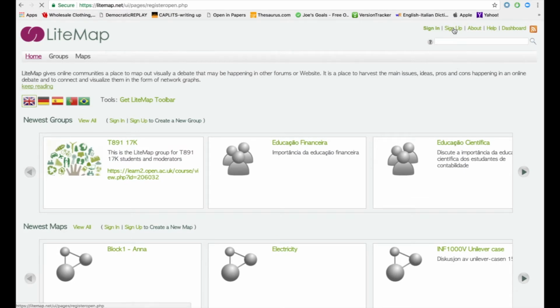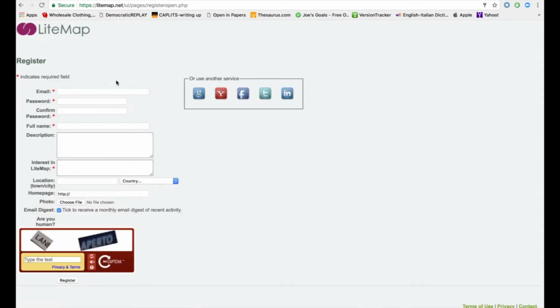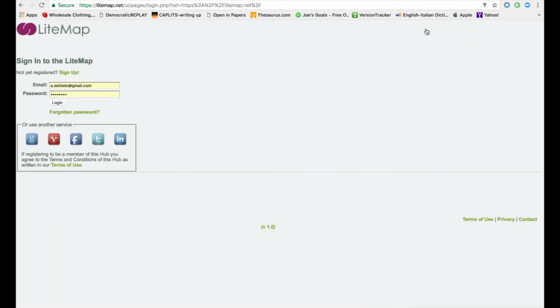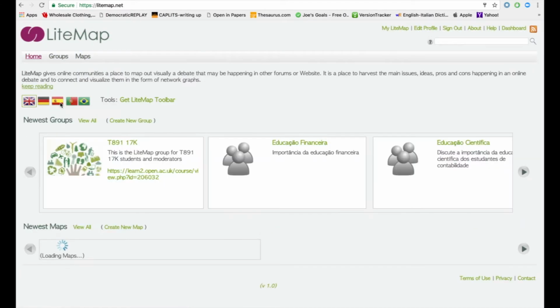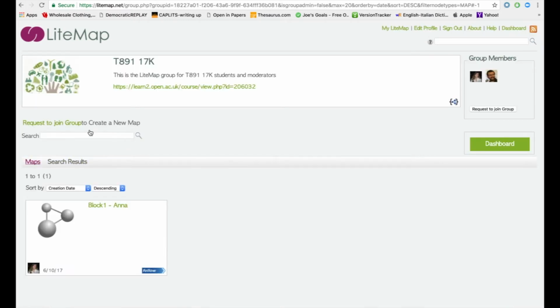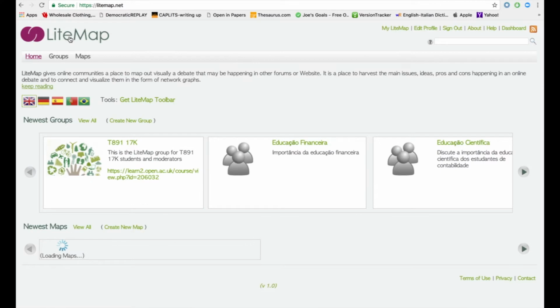First thing you'll need to do is sign up to the site. Complete the form or use social sign-in, and then you'll be sent an email to complete your registration. When you get your registration email, come back to the site and log in. Now locate your group T89117K. You'll need to request to join the group before you can put maps in it, so click the request to join and wait for the email to be sent to you to say you have been admitted to the group.